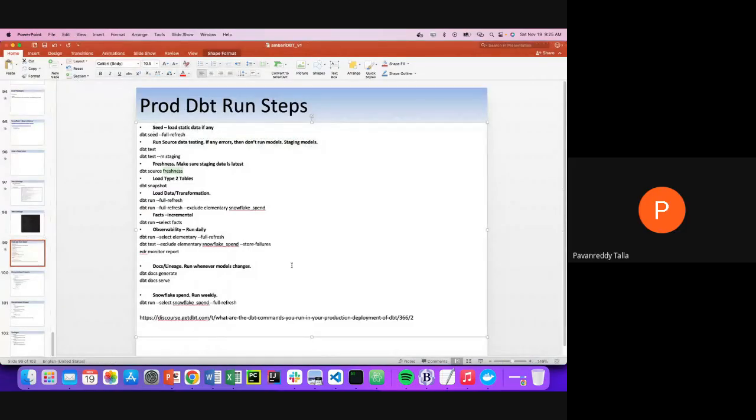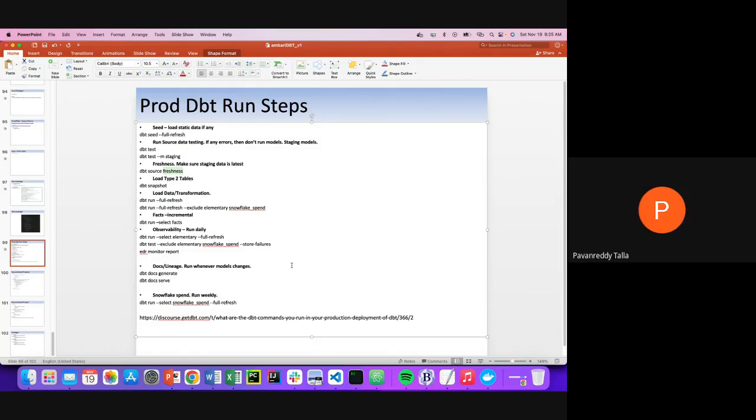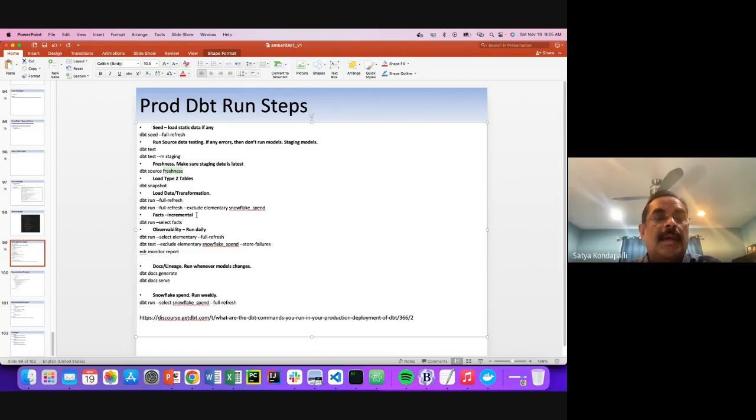I have a quick question. We can run the test on source data as well as models, right? Yes, correct. You can run on a specific model, you can run on the entire directory, you can run on the entire project, whichever way you want to do it. For example, here I'm running dash select only on the facts directory, dash select on fact widgets. We'll walk through that.